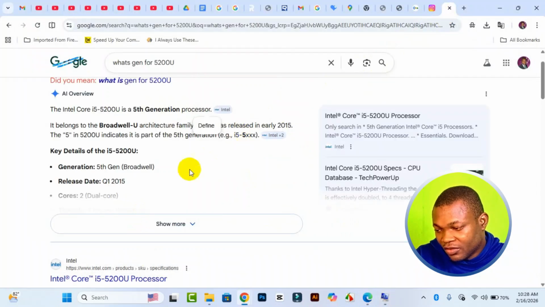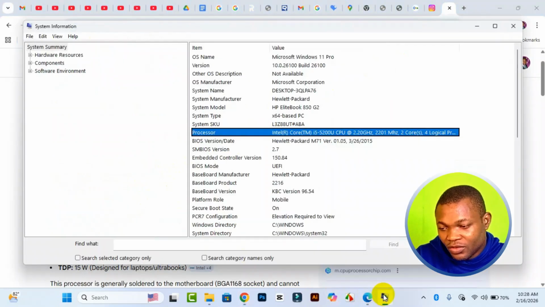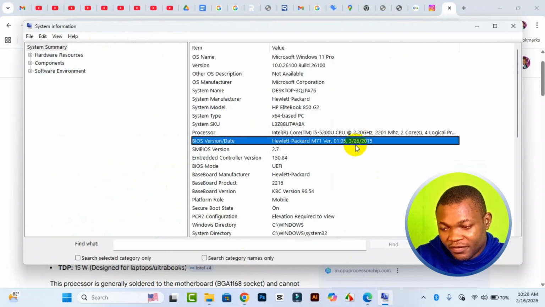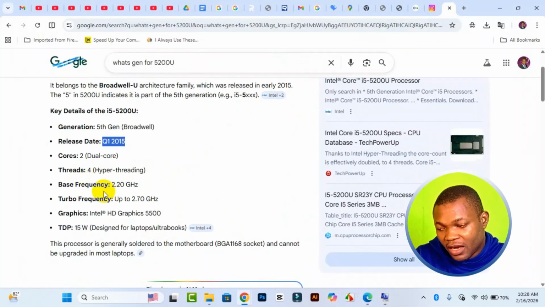So you have detail. So release date of this particular version, it was released in 2015. So if you go back to your system information right here, you find out that the PC was released in 2015 right here. It's that simple. So you can go on and read detail about this particular version.